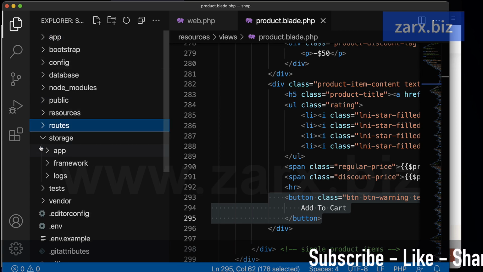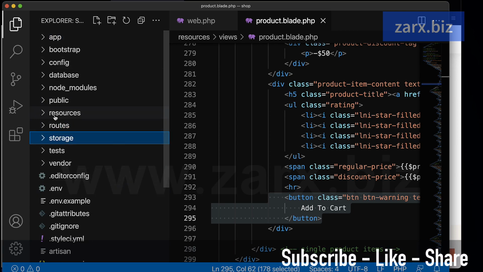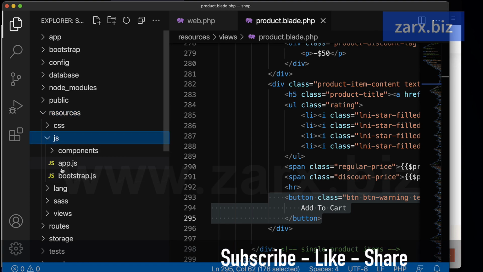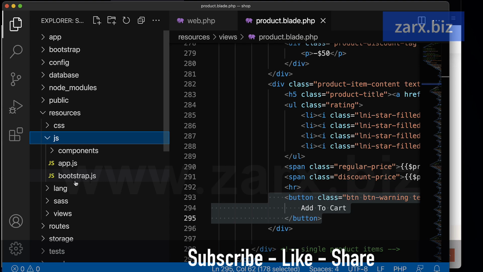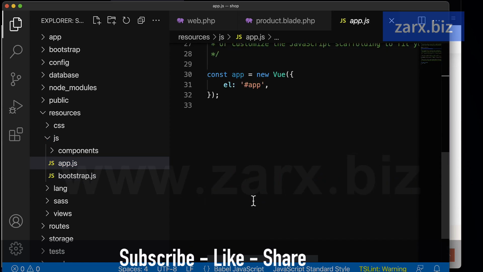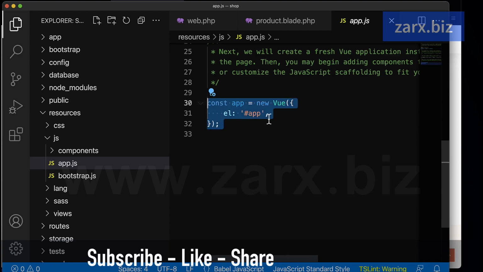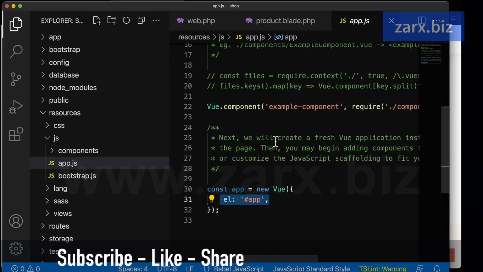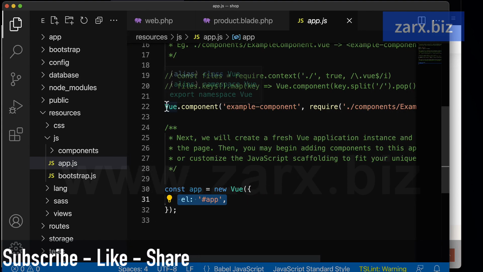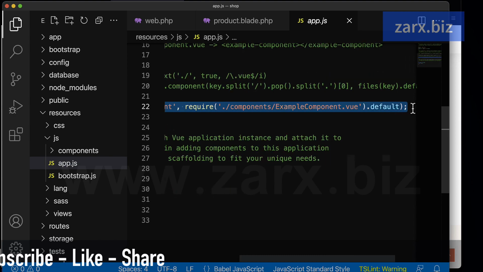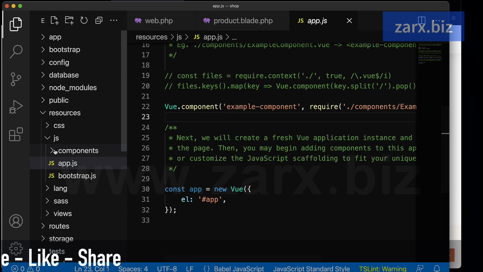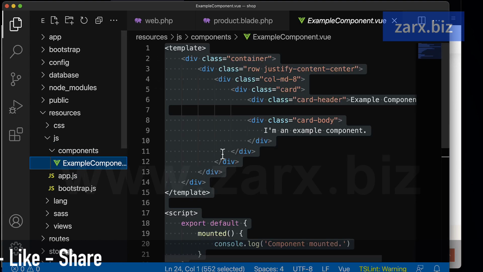Now let me close all the directories so you can see what is going on. So here, now we need to go inside the resources. There we have JS. Then if you notice, we have app.js and bootstrap.js. Inside app.js, we have Vue already set up, and Vue is binding to ID app. So it's going to work. Now one other thing to notice is we have an example component created by Laravel for our usage. If you go in the components directory, we have this component.